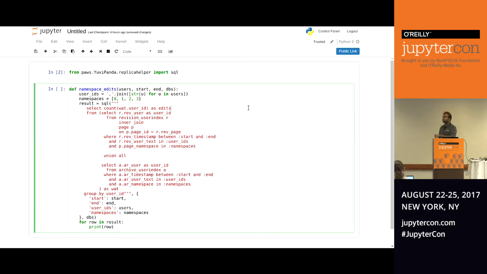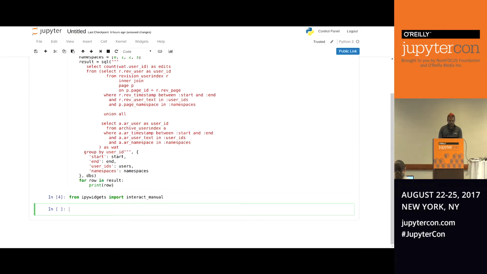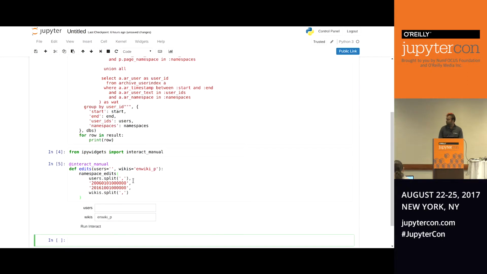So this is just an SQL query that I can use to find out how many edits I made. I have a thing here for more, which is just an IPy widgets thing that lets me say, give me a list of users, and I'll tell you how many edits they made in the 10 years from 2006 to 2016.